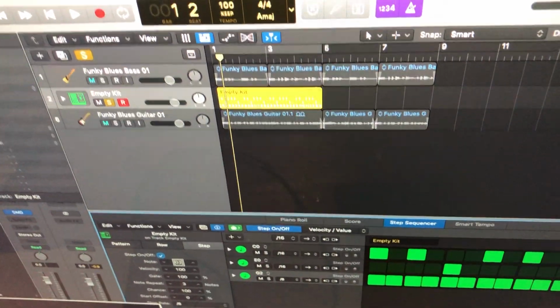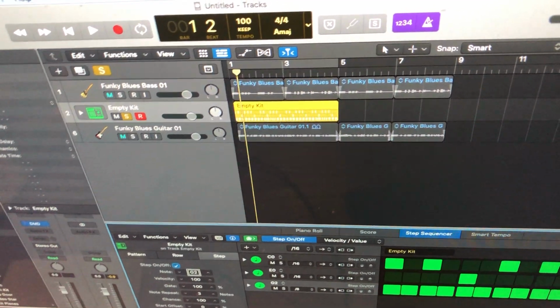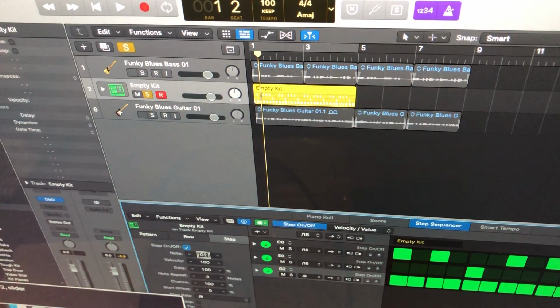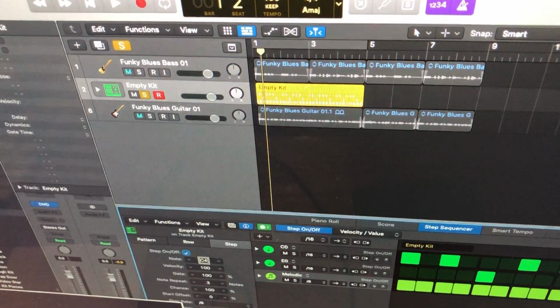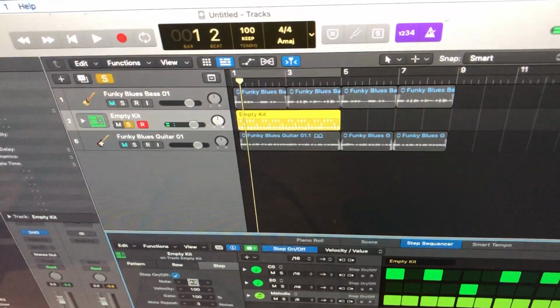No, we're all good. Oh, did we? Let's see. I'm just trying to see if I maybe transposed it by accident, which is possible. I could have done that. Oh, I see what happened.